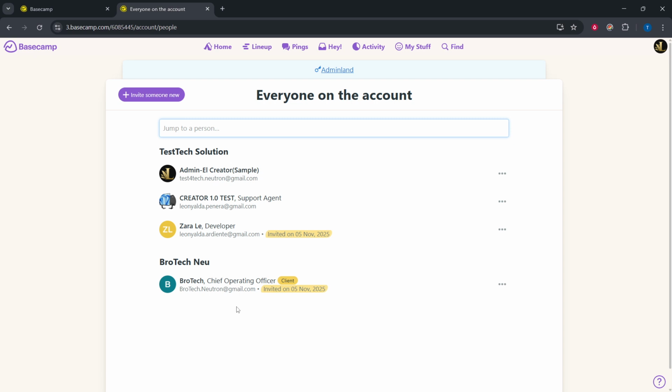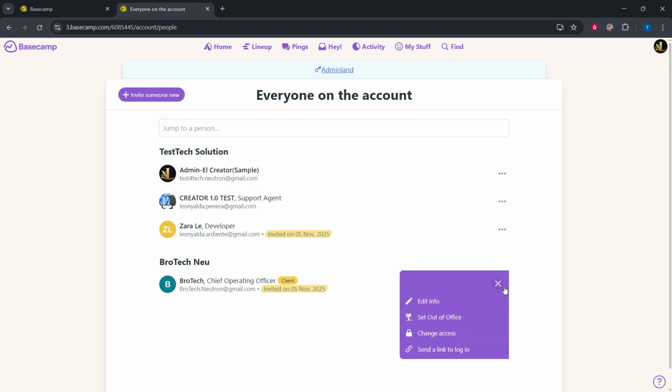Find the person whose role you want to change. Next to their name, click the three dots or the Options button, and look for something labeled Change Access or a similar option. This opens the role selector, where you can assign them as an employee, an outside collaborator, or a client. When you pick a new role, Basecamp updates their access across the account, so it's a good idea to double-check you're selecting the right one for how you want them to participate.